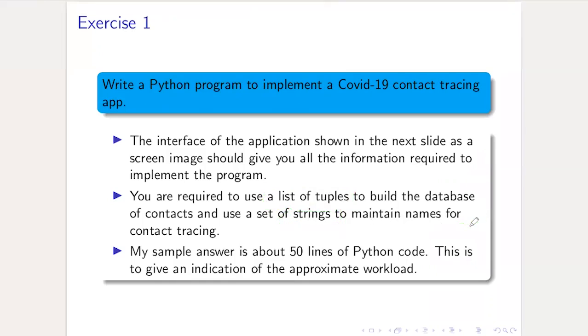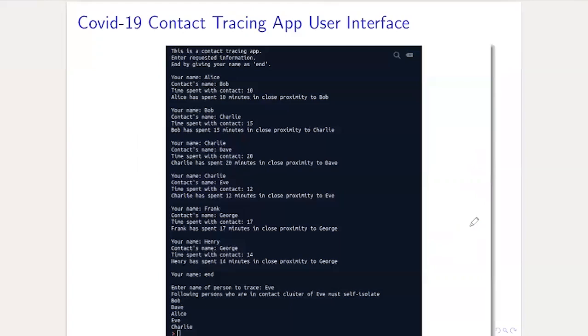The output I showed you is from my sample program, which is about 50 lines of Python code with comments and everything. So it is not a big program or a complex program. I'm giving you this number just to indicate the workload. Okay. So this 50 lines also includes a lot of comments.